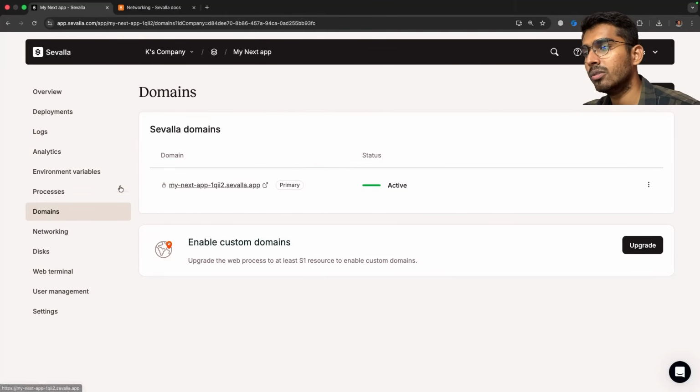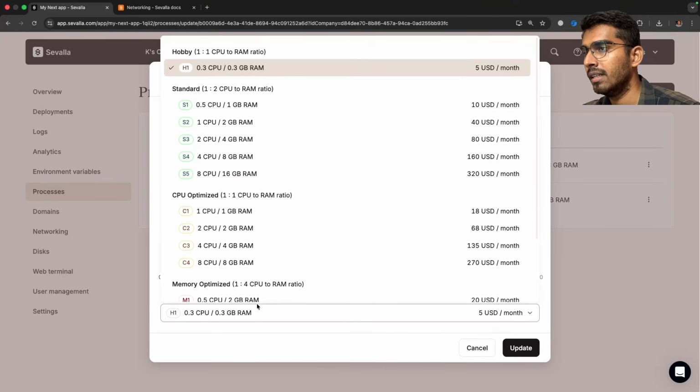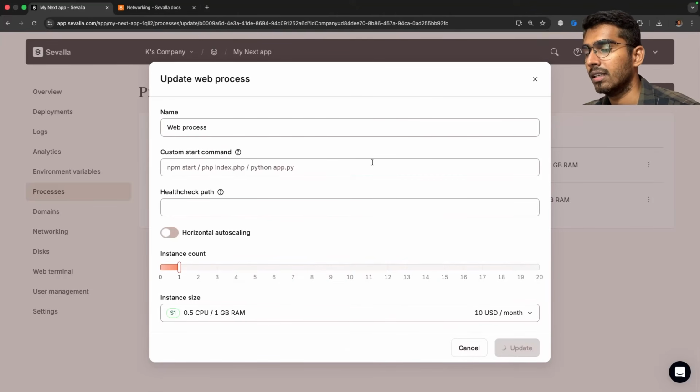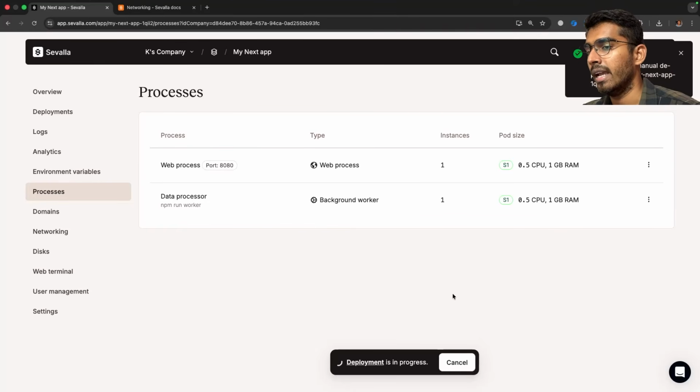The first requirement for adding a custom domain is that you cannot add one if you are in the hobby tier. You have to upgrade to at least S1. So let's go to processes, web process, click on update process, and increase it to S1. Click on update, and we have to deploy our changes so that a new instance is assigned to our application. So I'll click on deploy changes. It might take a few minutes and we'll wait for that.